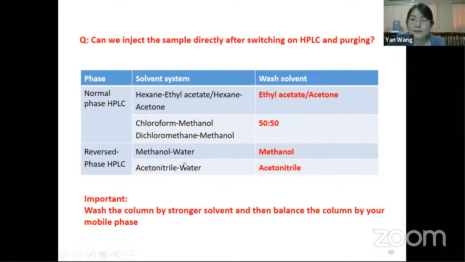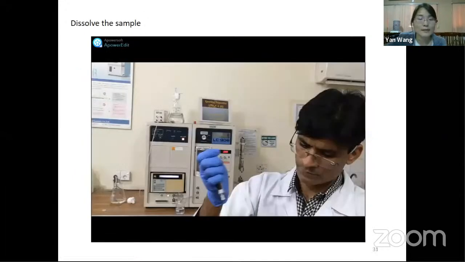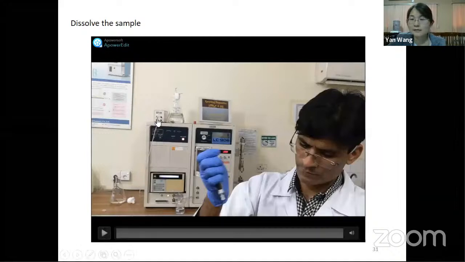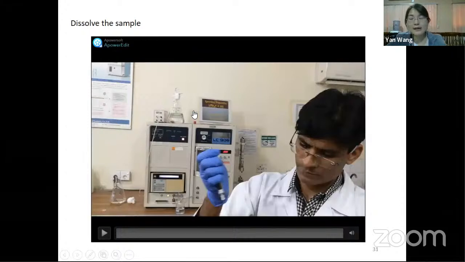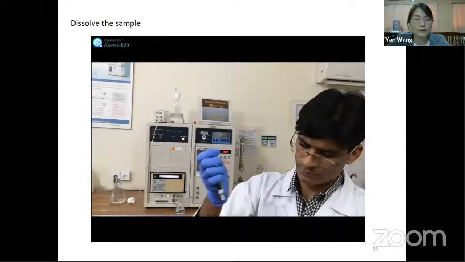If you're using reverse phase, then methanol and acetonitrile, these are the nonpolar, and this is reverse. The nonpolar solvents are the more powerful, stronger solvents to wash everything. Make sure the column is clean before you purify your sample, right? And then balance with your own mobile phase. Okay, now since we have already washed and balanced and it looks like everything's ready, we are going to prepare the sample.